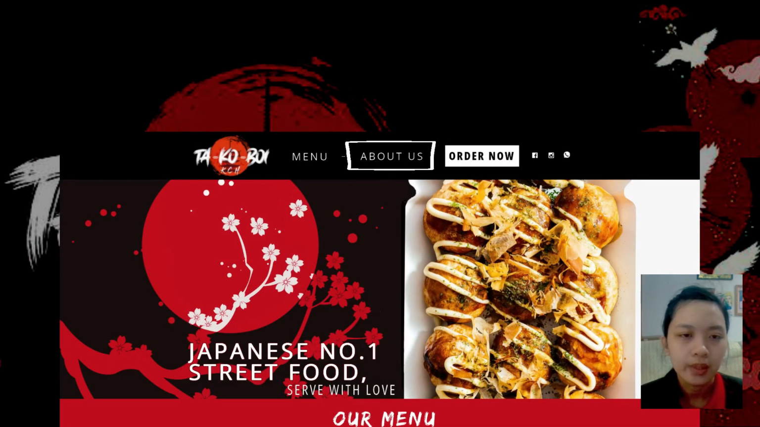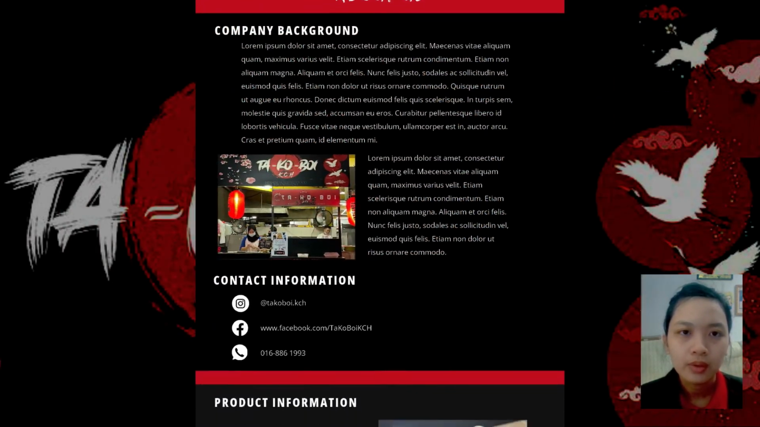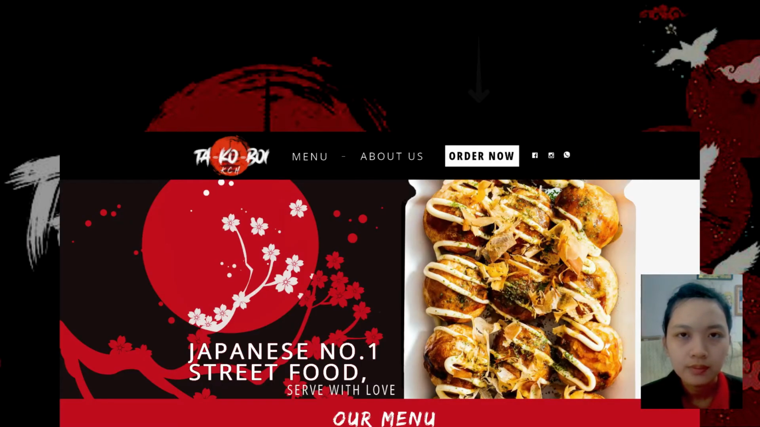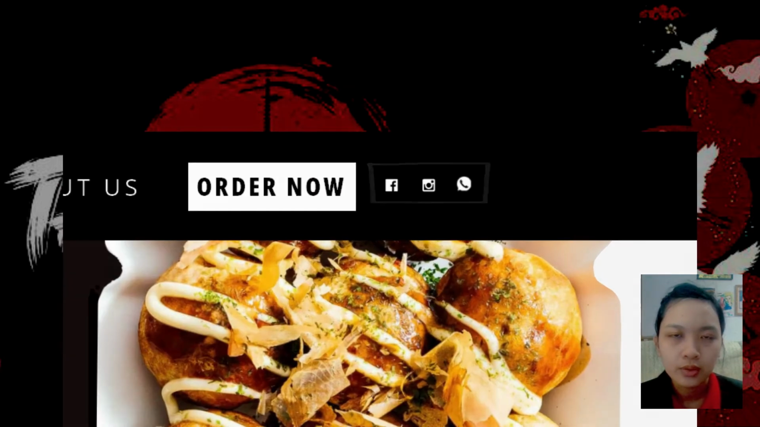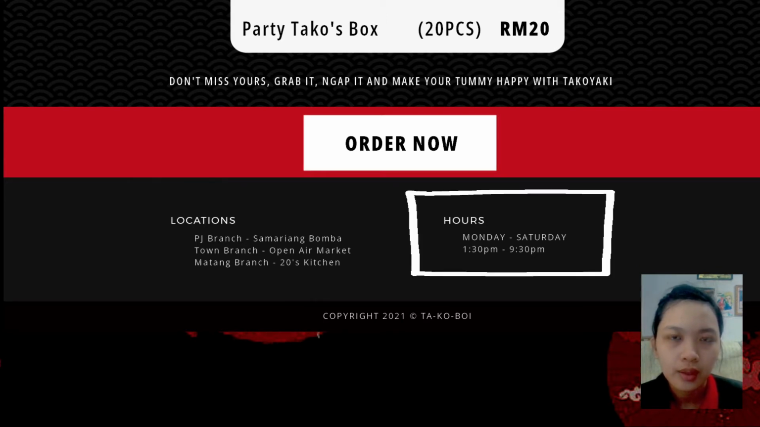Next, the About Us page. The About Us page provides the company background, contact information, and product information. In the navigation bar, the Order Now button is a quicker way for users to navigate to the order page without heading back to the menu page. There are also contact icons in the navigation bar. Every page also ends with a footer that includes the vendor location and the operating hours.